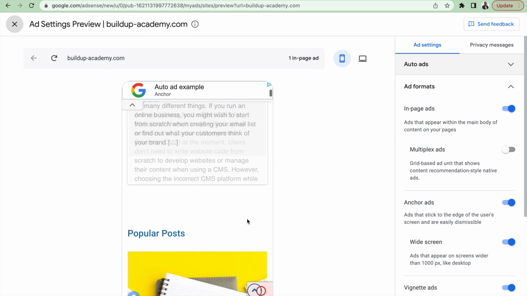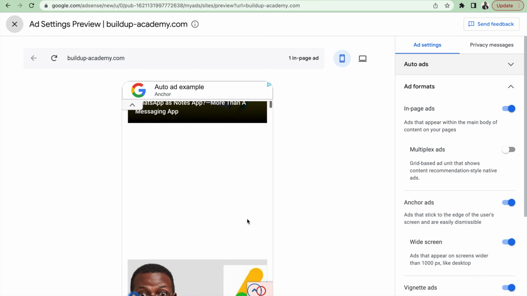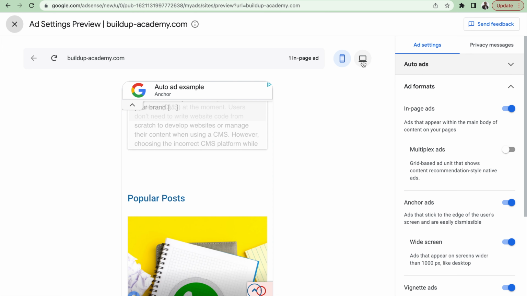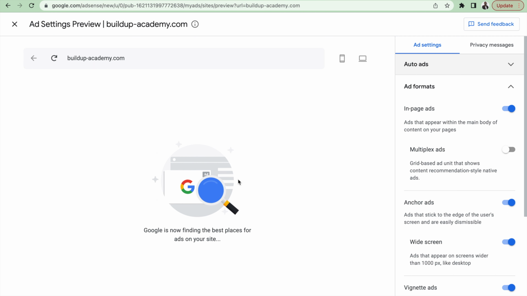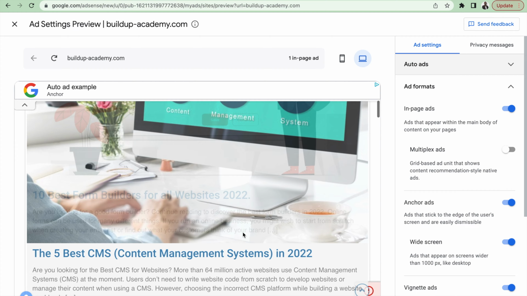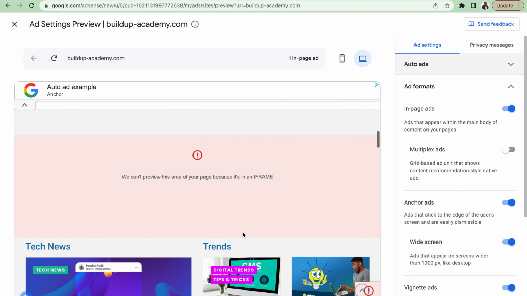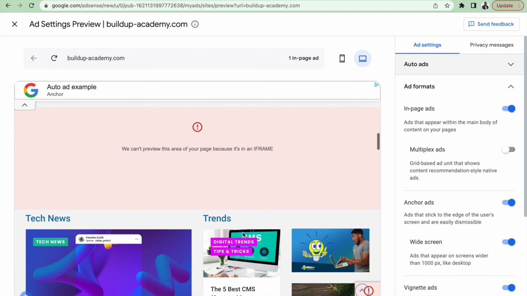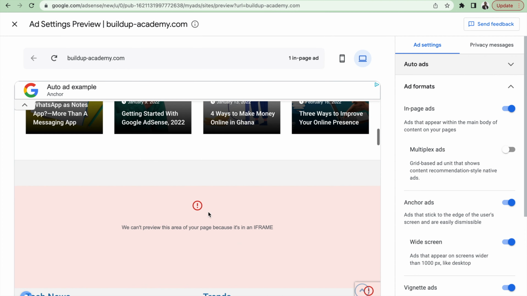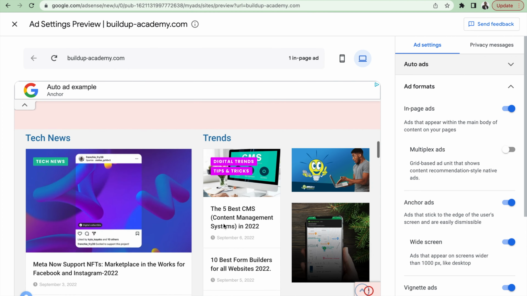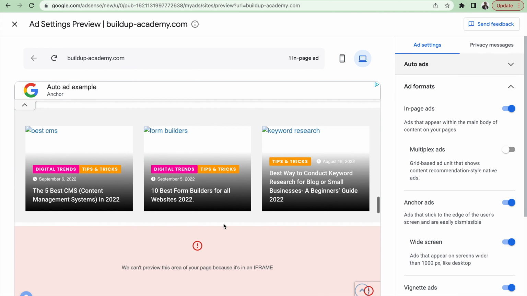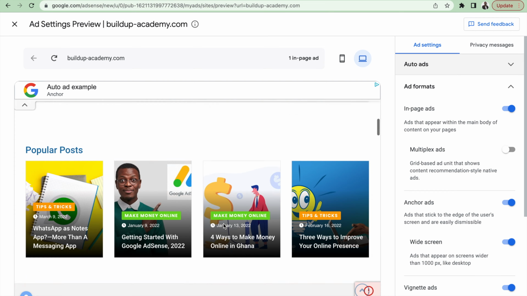Good. So you can see how the site displays on mobile. And we can switch to a desktop or a laptop view. Right. It's not being able to display the ads currently. I'm using certain iframes. But yeah, this is a cool preview.